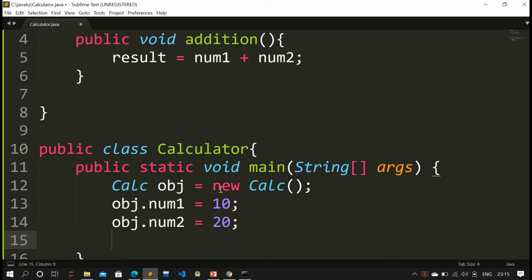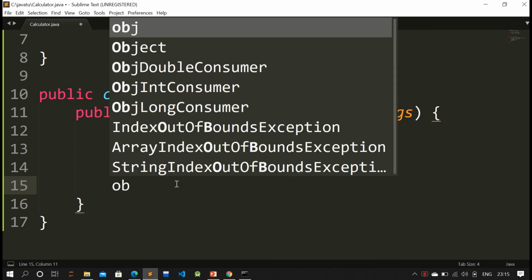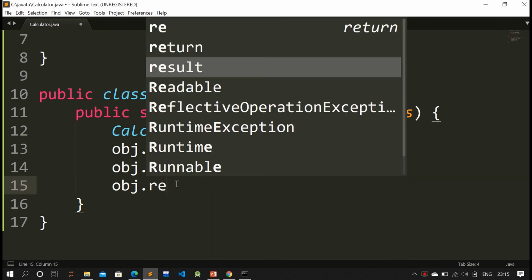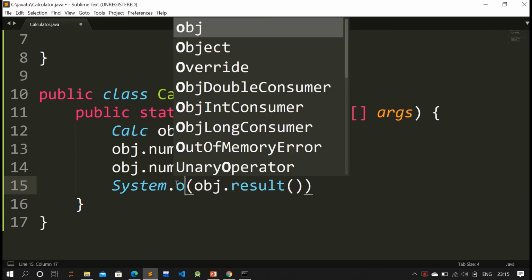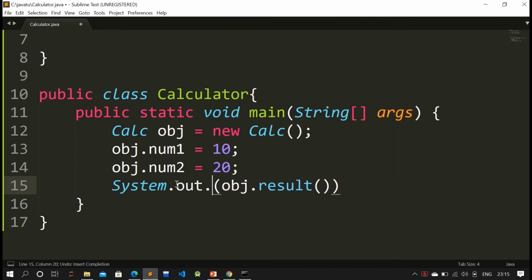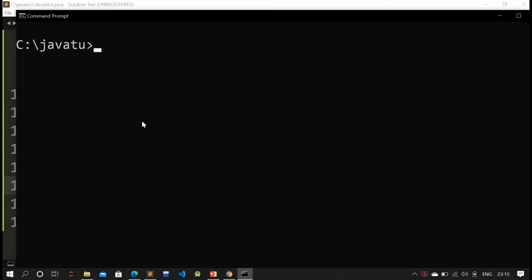Now let's think, what is the output when we print the result? obj.result. Yes, think what should be the output here. Let's print it. System.out.println, give it a semicolon and save the file and open the CMD. And yes, zoom in so it's visible to you.